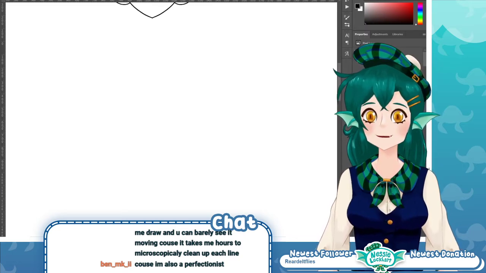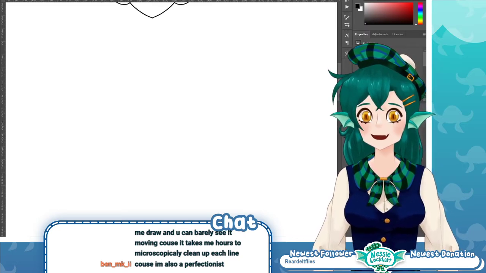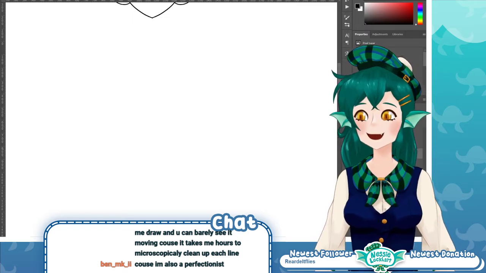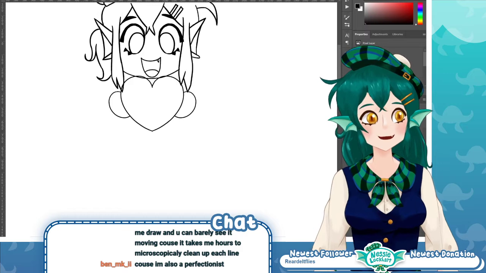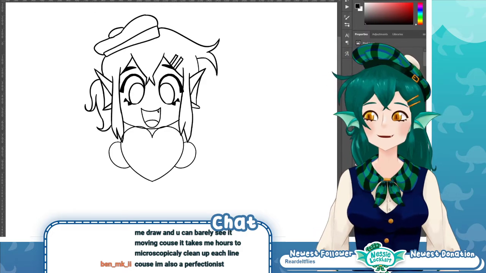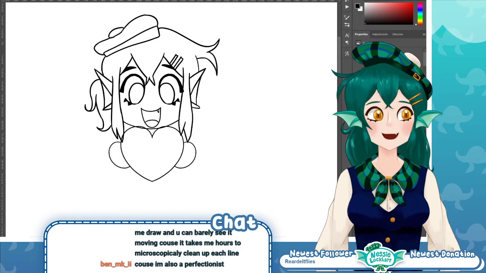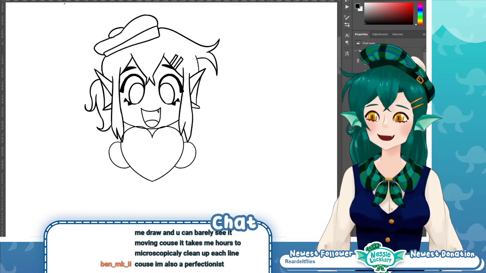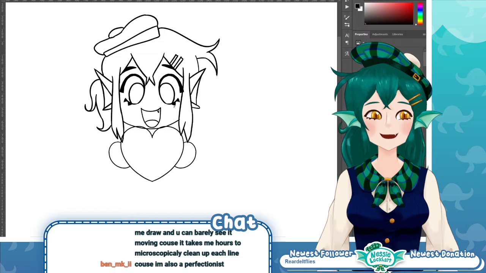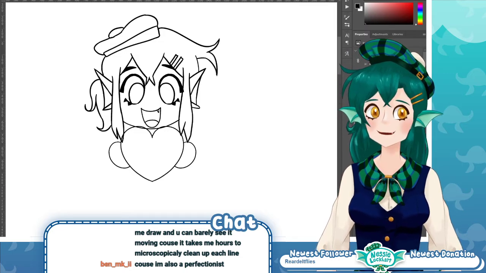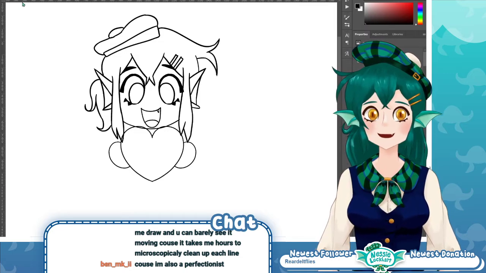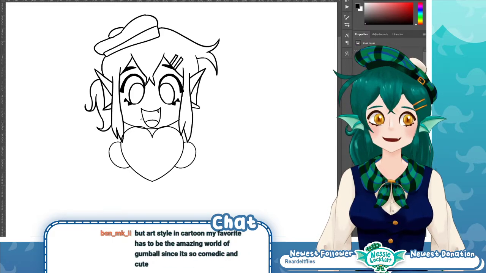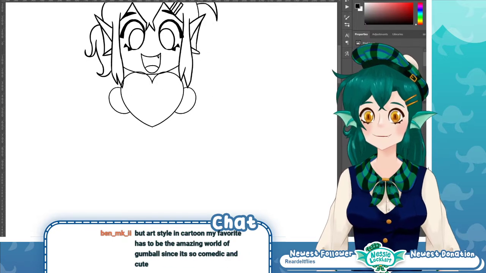Yeah, same. I made a time-lapse draw. You can barely see it moving because it took me hours to microscopically clean up every line. Oh, you know what I just realized though? I think the line weights are different. Oh, I lowered my line weight at some point. Oh, no. I think it was at like 15. Then I went down to 12. So I might have to re-go over the heart.